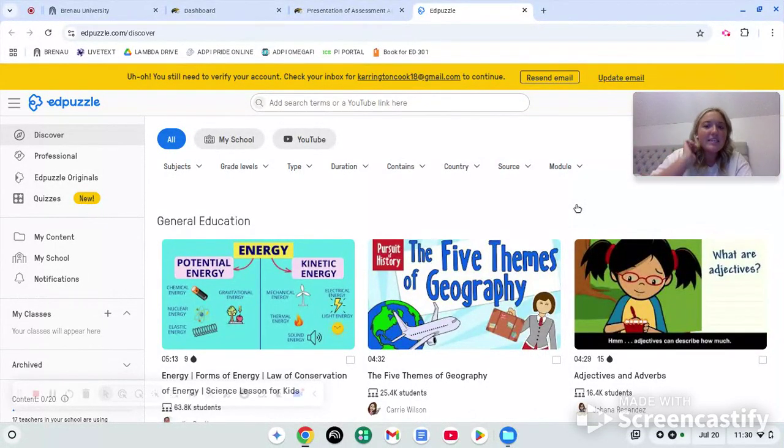Hey y'all, so today I wanted to show y'all about Edpuzzle. So you can access this at edpuzzle.com and it'll take you to where you can sign in or join for free.